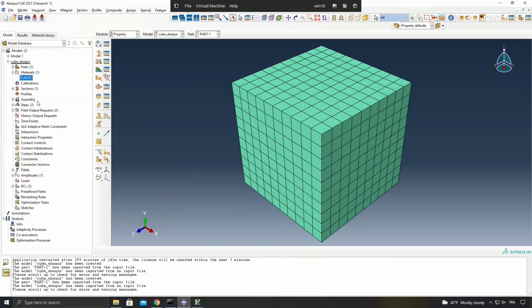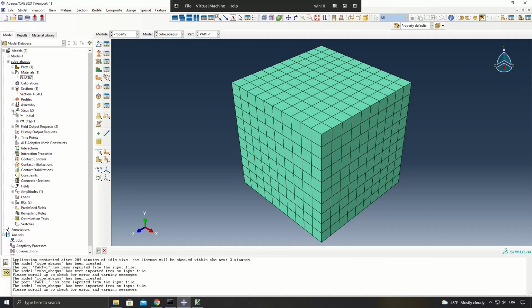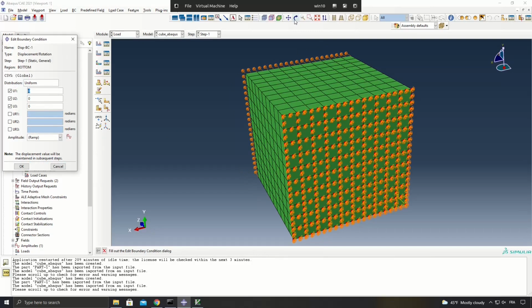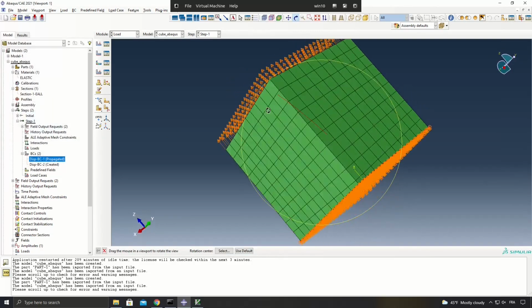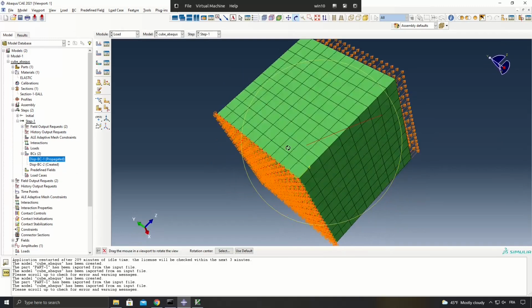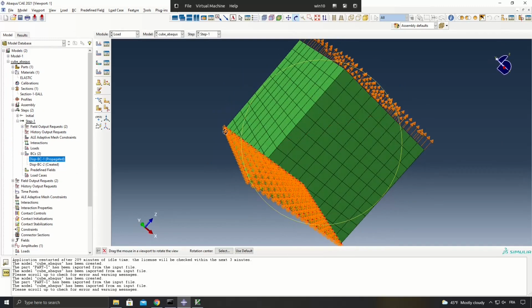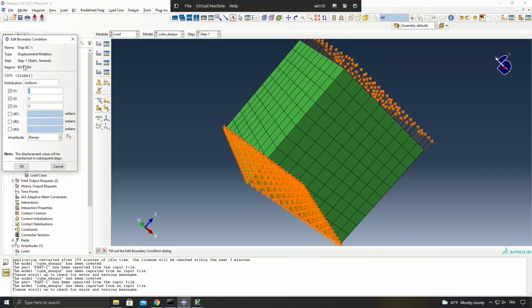Also, you have other blocks such as sections, assembly, steps. This is an important block, as you can see here. In the steps, we can look at the boundary conditions that are being applied. In this case, we are applying two sets of boundary conditions. The first one, as you can see here on the graphical interface, is a displacement boundary condition on the bottom face, where you fix all the displacements in directions 1, 2, and 3. So this is a fixed bottom face. That's one set of boundary conditions.